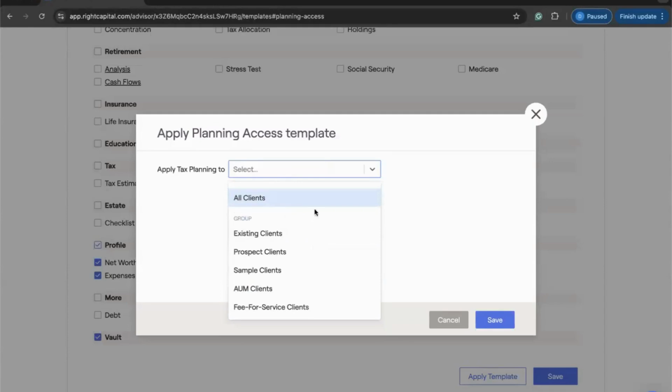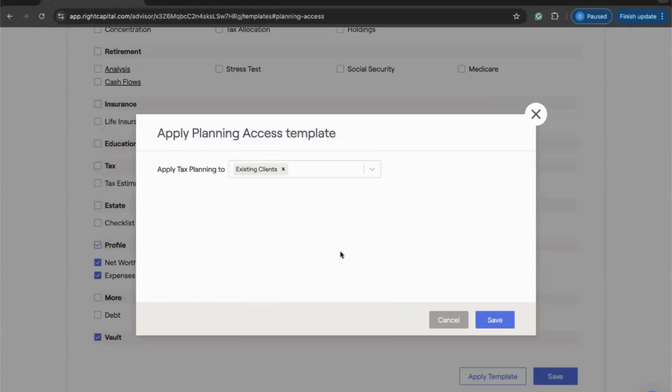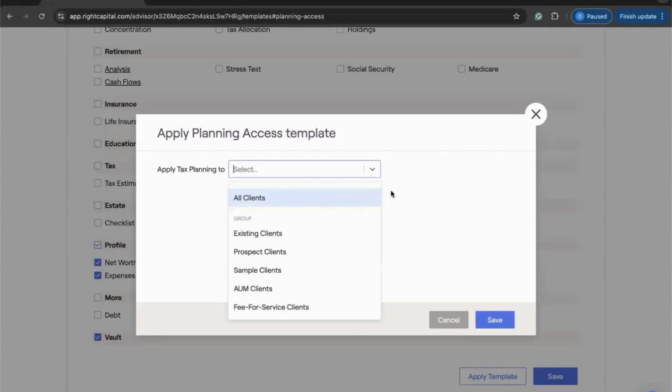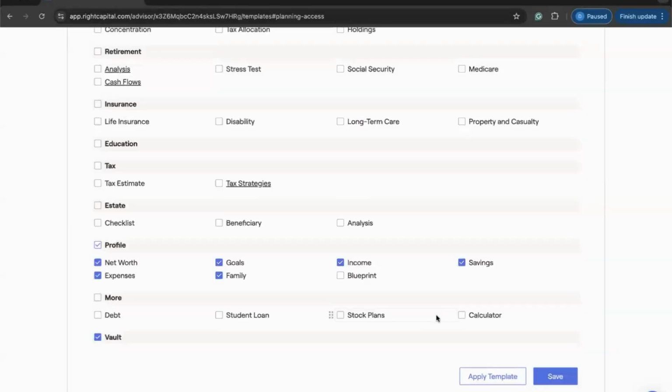So maybe you have a set of planning access selections that you just want to be used across your entire book of business or all of your existing clients, for instance. You can either select all clients, existing clients, or any other client group or combination of client groups. And then by clicking Save here, that would automatically apply that template to every client within that group. So this is a great feature here in the templates module if you do need to apply a template in bulk to multiple clients at a time.